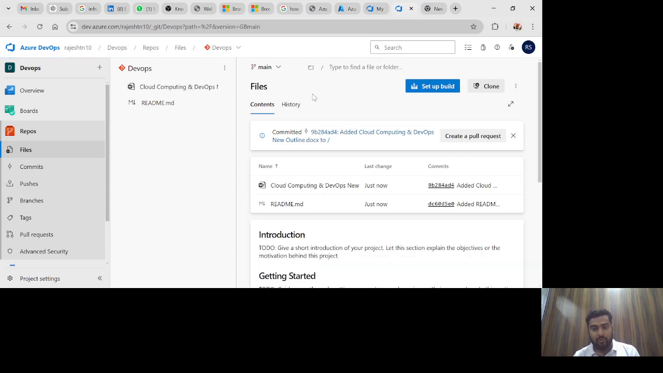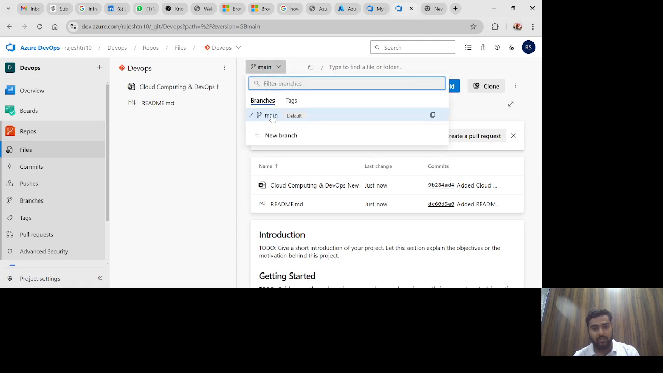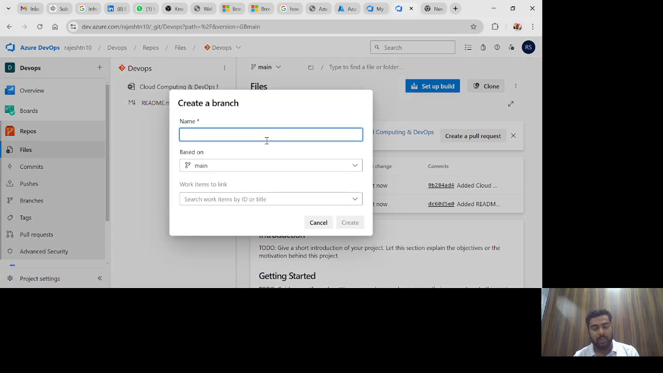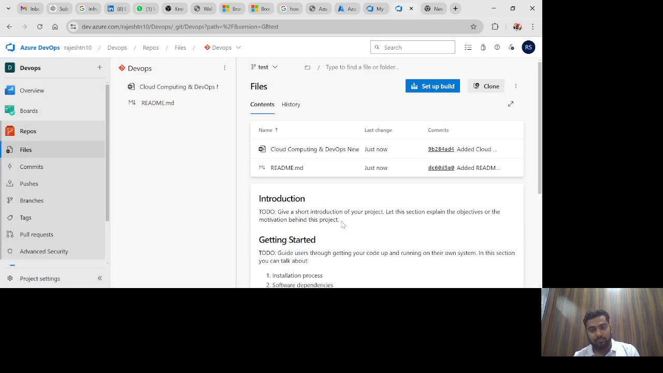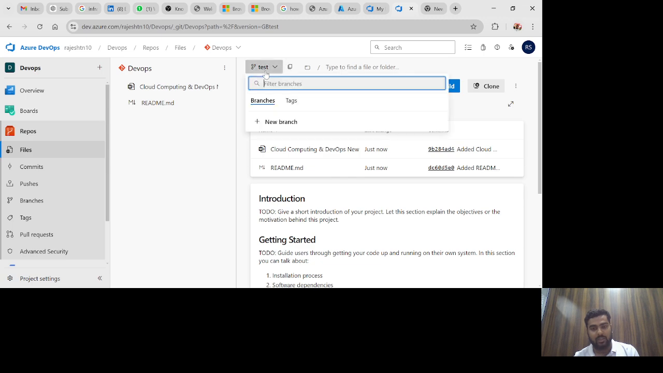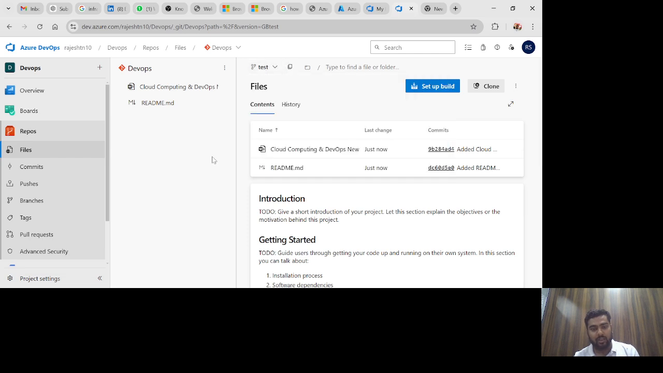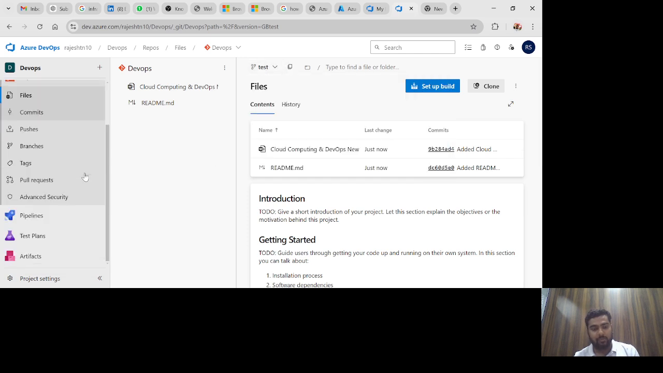Okay. So in this way we can create a repository, manage the repository, and create branches. You can see the default branch is the main branch. We can create a new branch from the main branch, like a test branch. And you can see one more branch has been created, and it comes from the main branch. Whatever is in the main branch came into the test branch. And now we can make our changes and commit them in the test branch.